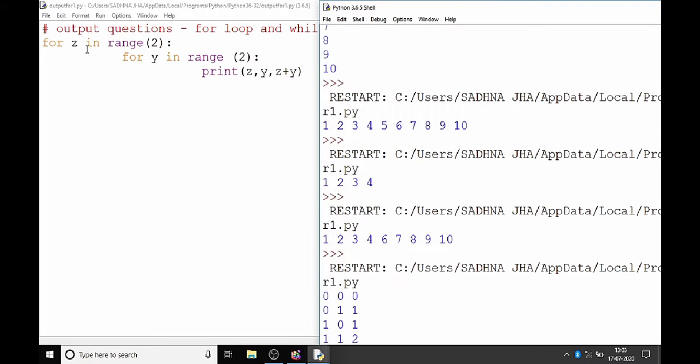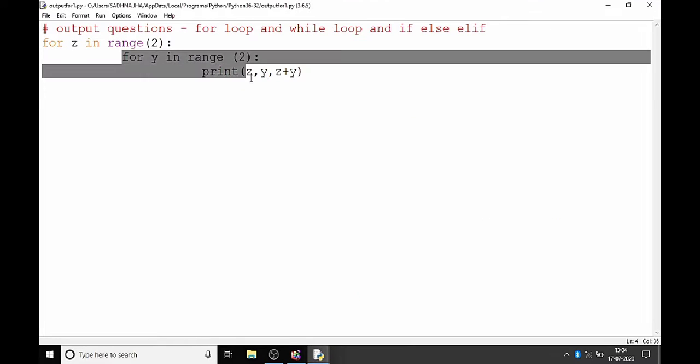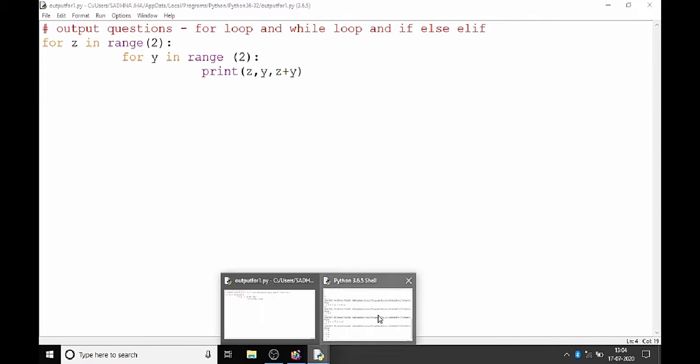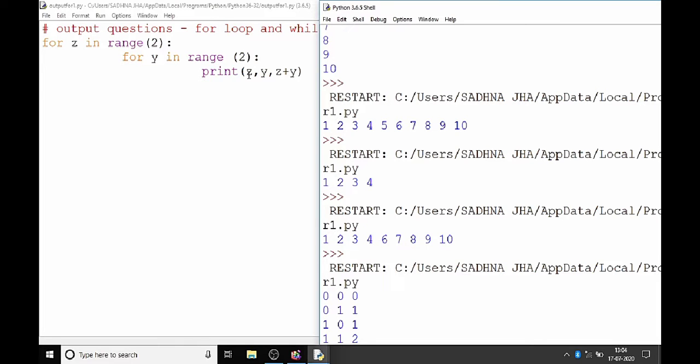See beta, when you have started for Z, it will move to 0, 1. And this also 0, 1. Now, Z is 0, and for Z 0, it will run this complete. Now, Y in range, Y is 0. So, first time it will print 0, 0. Z value is also 0, Y value is also 0 and 0 plus 0 is 0. This is your inner loop and this is your outer loop. For outer loop, your Z is 0 and for inner loop, Y was 0.